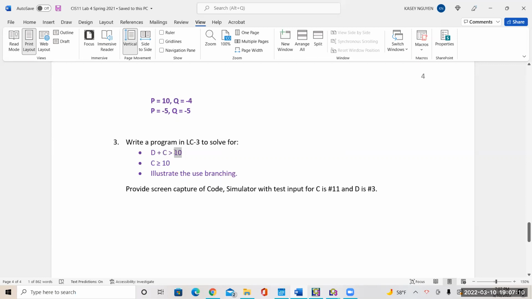And then I'm going to bring decimal 10 into a register. So then I can add, and then I need to branch to compare by subtracting. And then I have to make sure I check that C is equal or greater than 10.